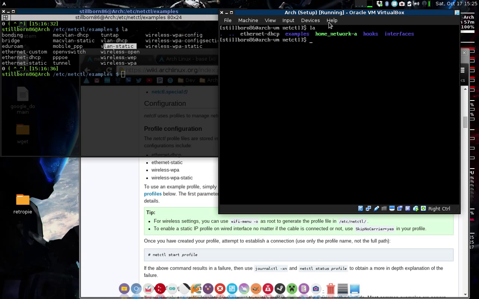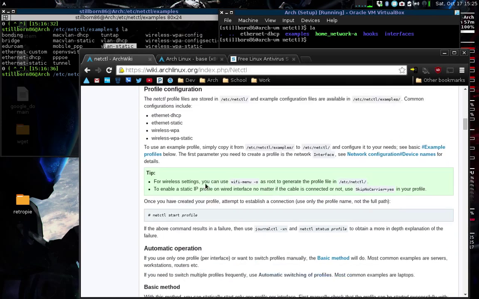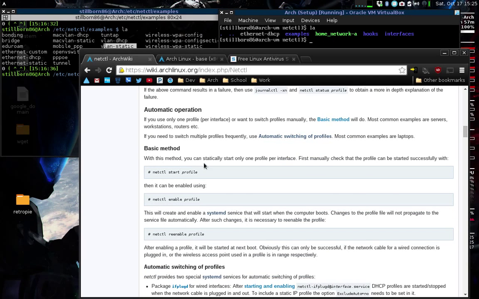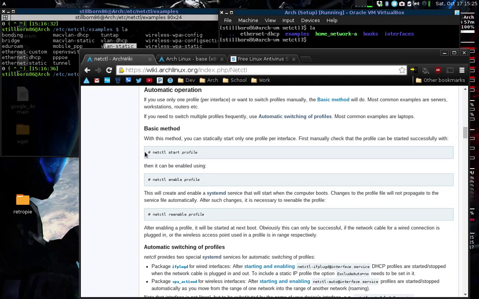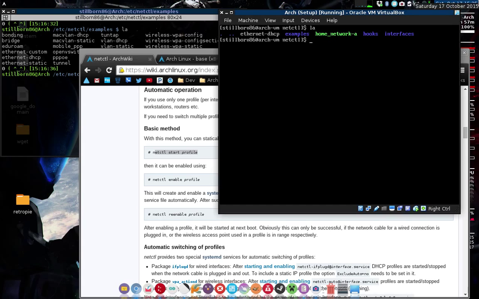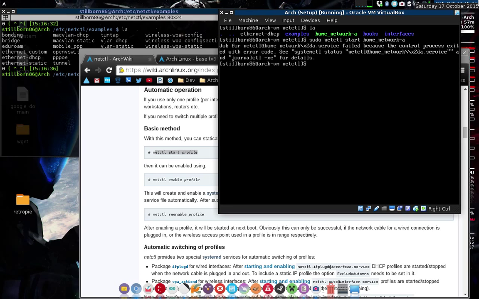Okay? Now, according to netctl, in order to connect using the basic or the manual method, you want to run this as root: netctl start profile. So we're going to run sudo netctl start home network A. And it's going to give us an error because we don't have a wireless card to run that with. But for you, it should hang for a moment and pick that up, because you have that wireless card. If you see an error, you can go.